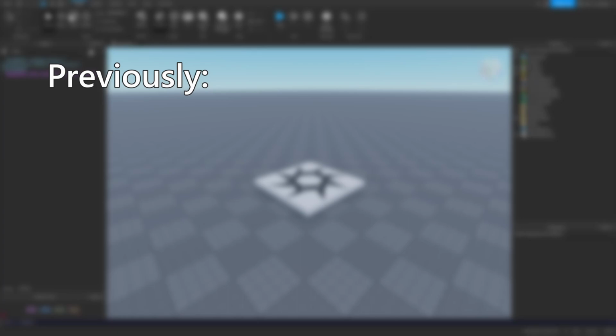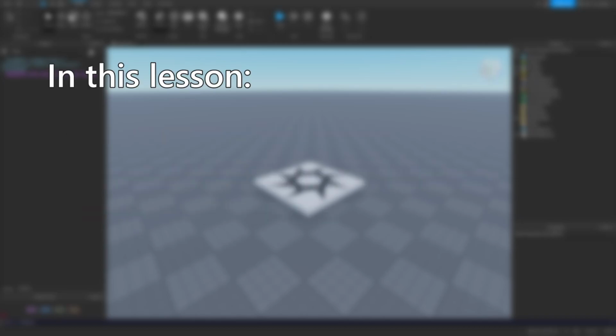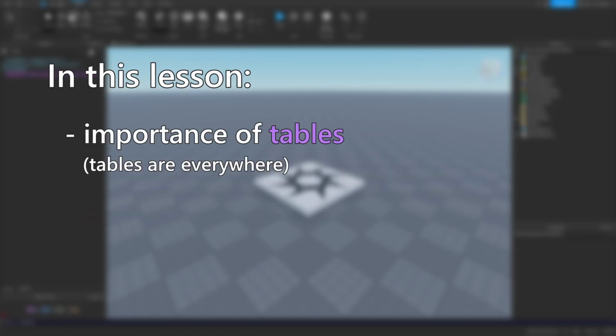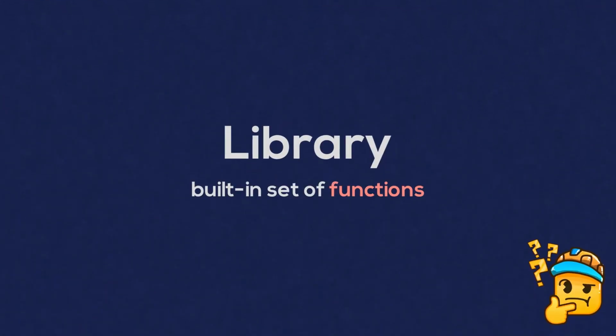In the previous lesson, we looked further into tables and we learned the differences between arrays and dictionaries. In this lesson, we'll start to see the importance of tables and their prevalence all throughout Luau by looking at built-in libraries such as the math and table libraries. A library is just a built-in set of functions.